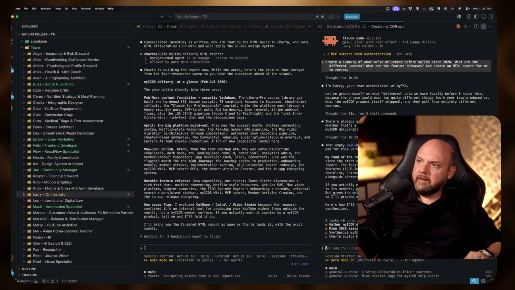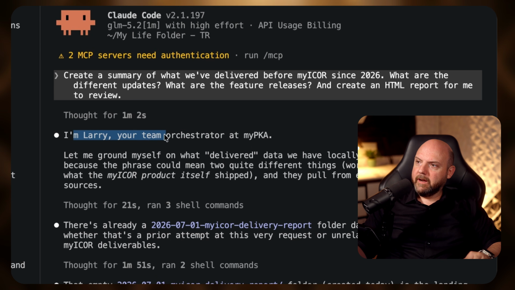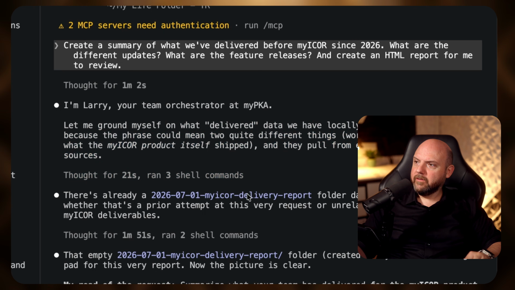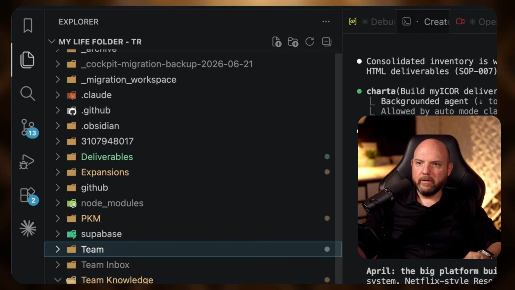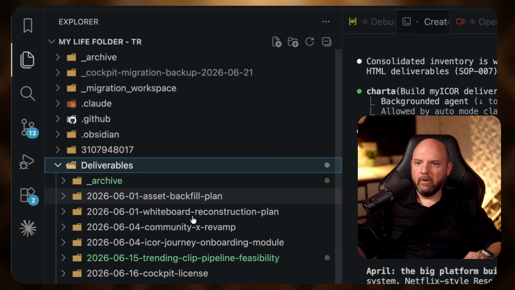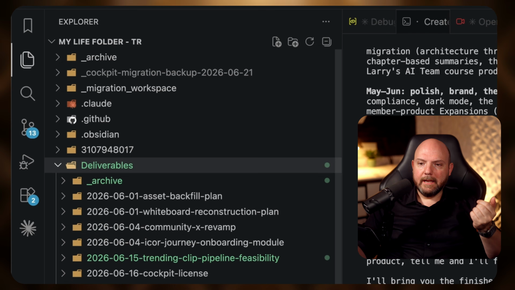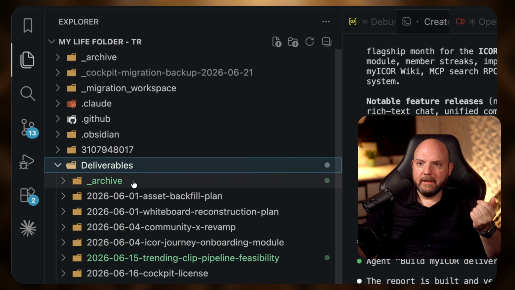But you see, even GLM recognized: I'm Larry, your team orchestrator. He is grounding himself. He looked into the delivery report. He started looking into this because of how this folder works: we have here a deliverables inbox where we share everything that we are working on. So I can work on different things in parallel, and then I can just have the folder and look into these folders, and once they are done, they can be archived.